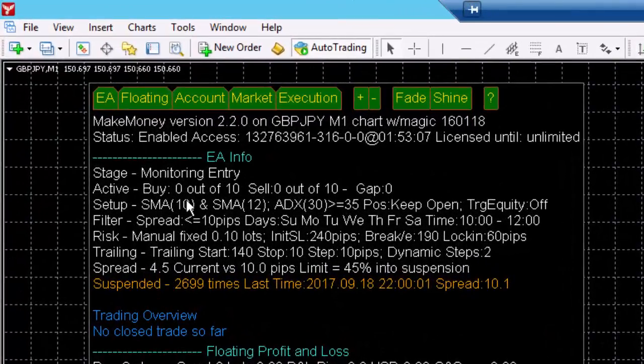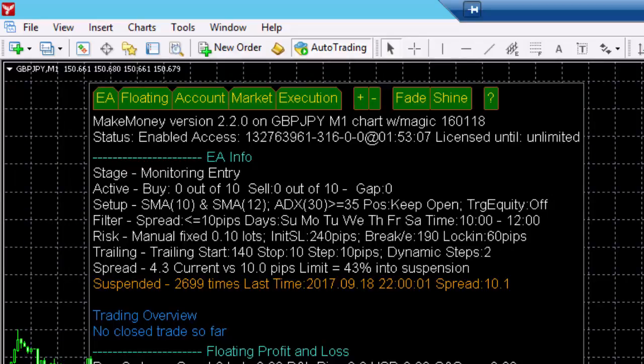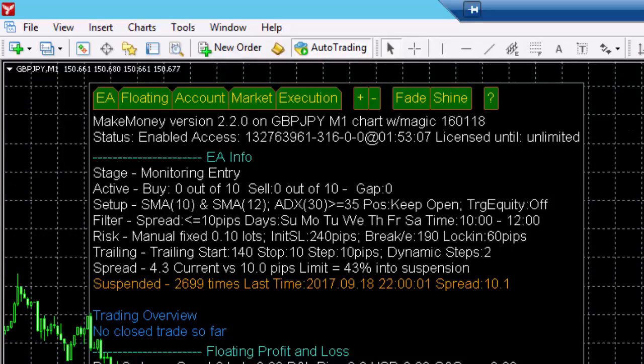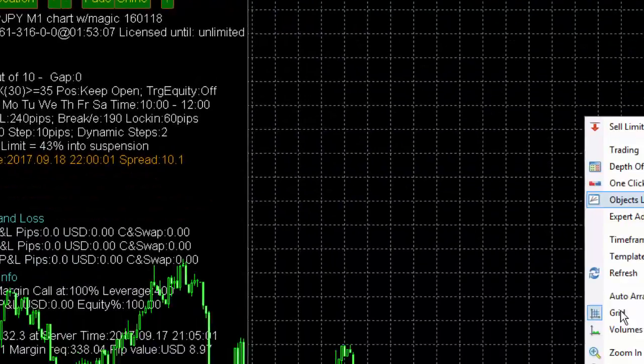And if we go through the information that's shown on the EA information table, you will see that it uses an SMA of 10 and an SMA of 12. So the first thing to do is load those indicators on your chart. Now, I don't particularly like black and green charts, so I'm going to firstly change my chart. So here I go.